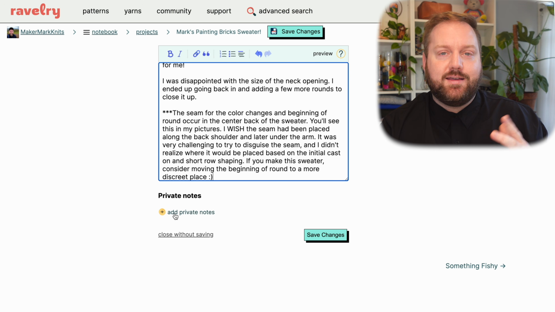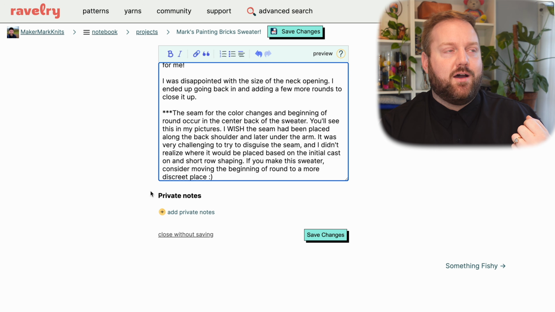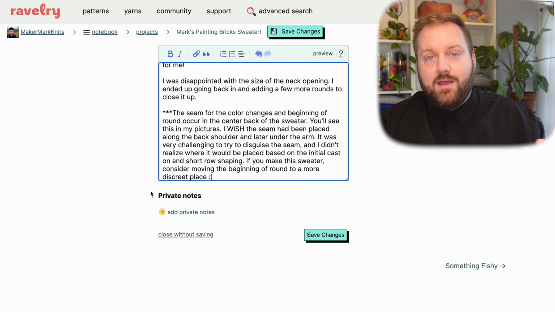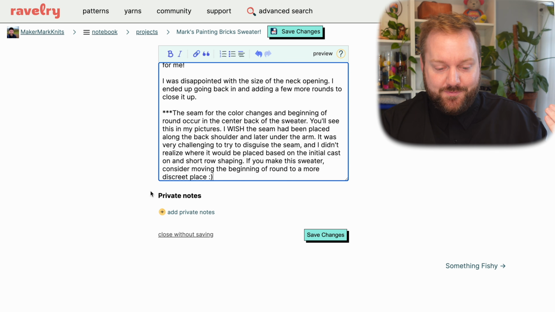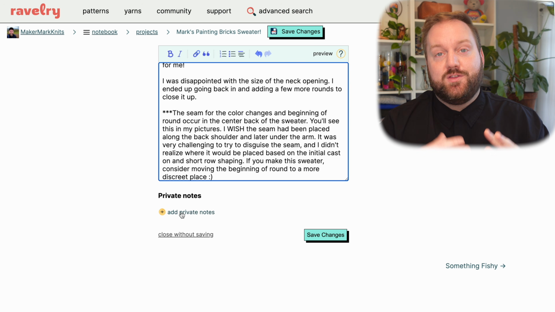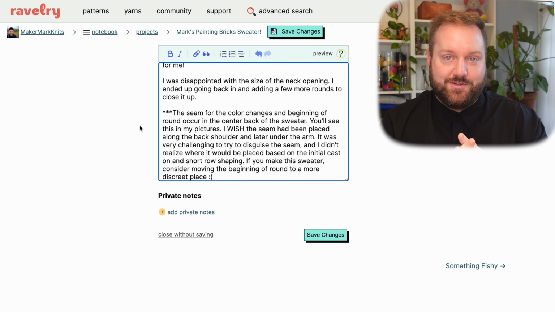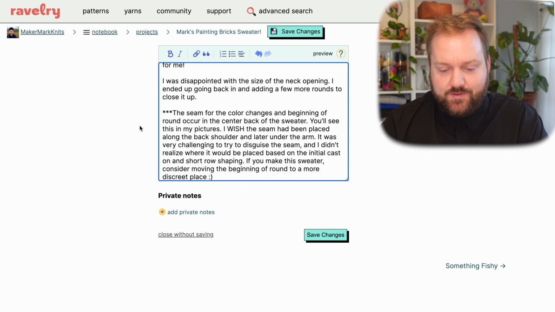If I'm making a larger size of something, the neck openings are usually enormous, so I play that by ear and I adjust it as I go. And then this is a nice option. If you have something you want to say about the project that you don't want other people to read, you can add a private note. So I could add notes here talking about sizing or fit or a technique that I adapted that maybe is just something that only I need to know, or something I don't want to be public knowledge. So you could add private notes. Everything we added is for the benefit of other people who might make this project. Then I can save changes.